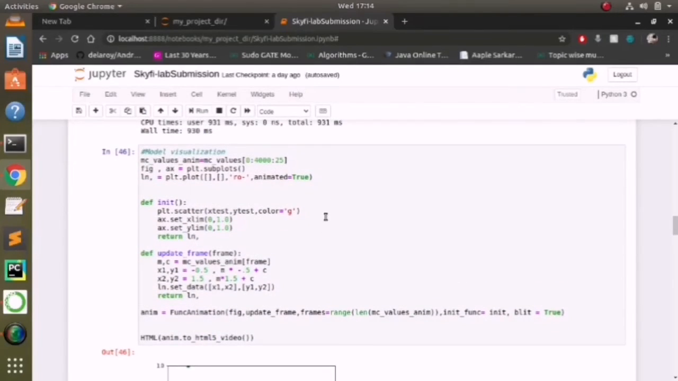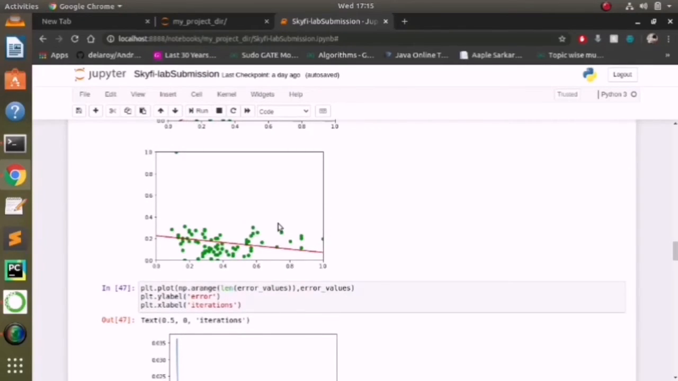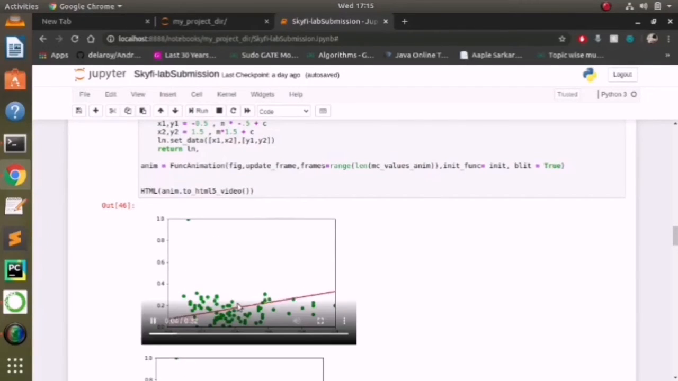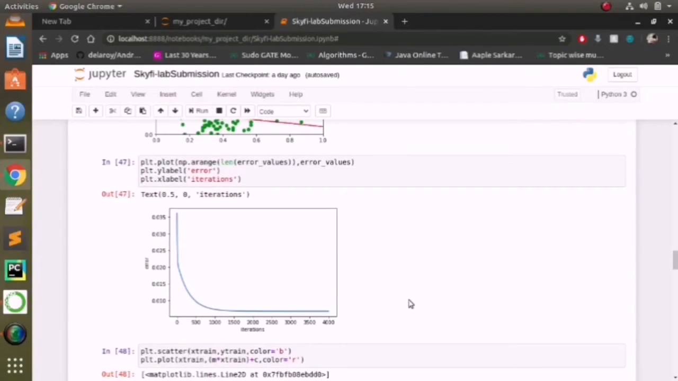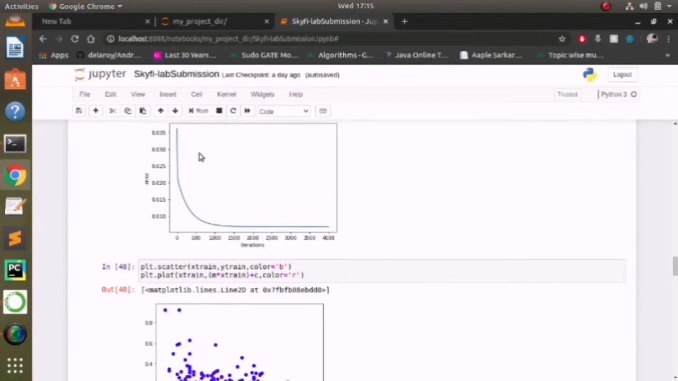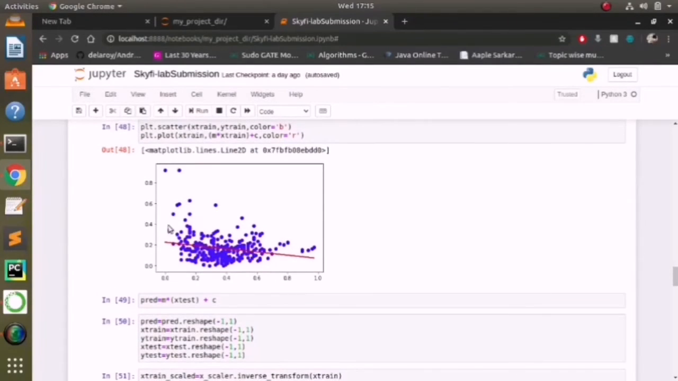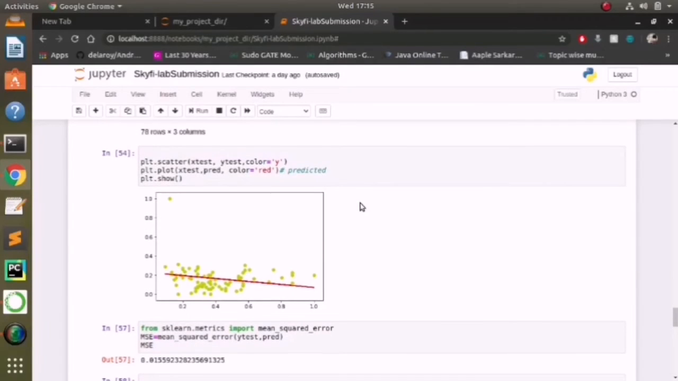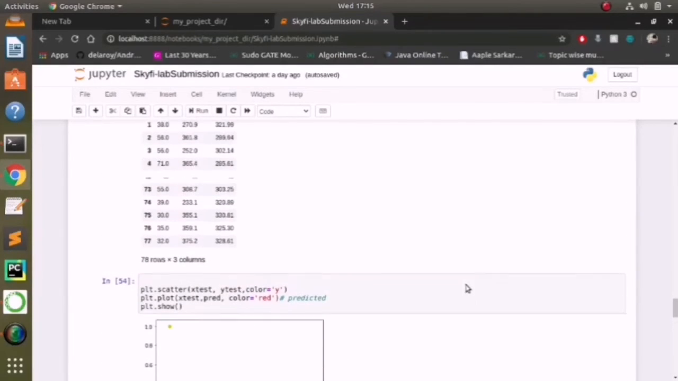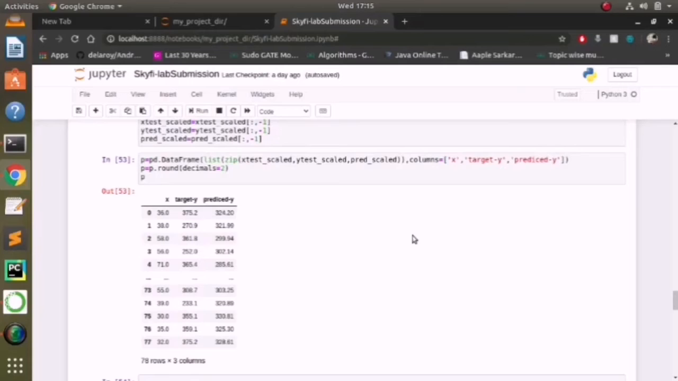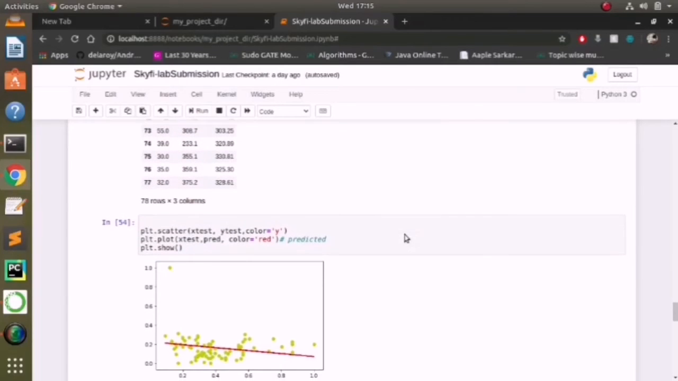Let's look into one line graph, which will tell us how the model has trained. I have shown it visually by a video. Let's just check another graph which shows us how the error has decreased over iterations. This graph tells how the model behaves with test data. We can see the line looks similar. Here we can see our predicted and test data difference. Thus model visualization and testing is done.